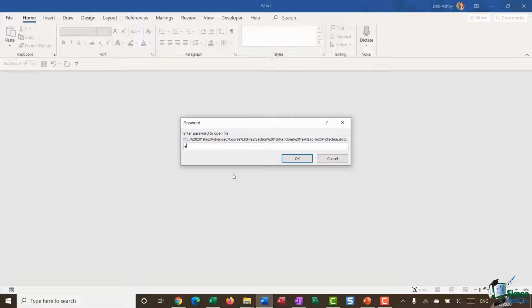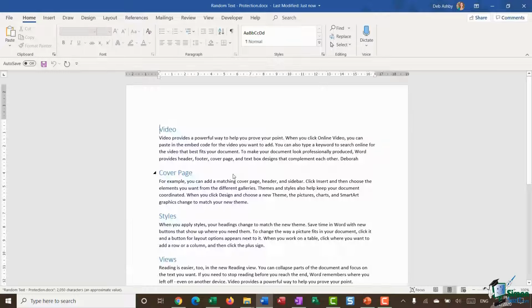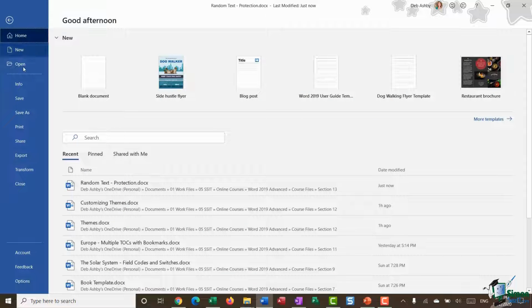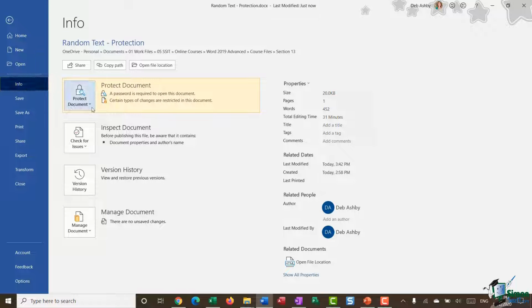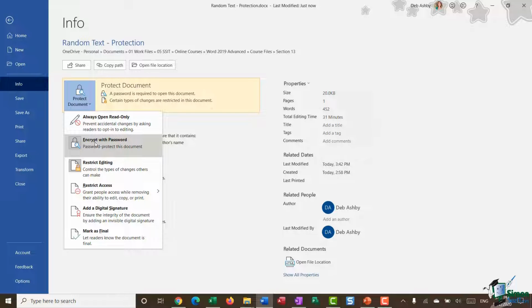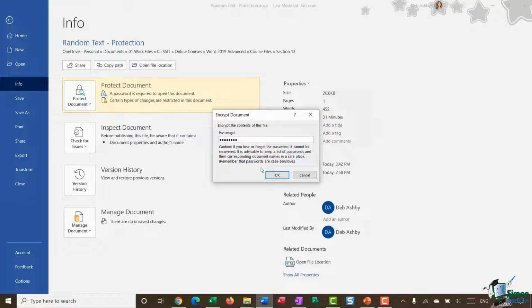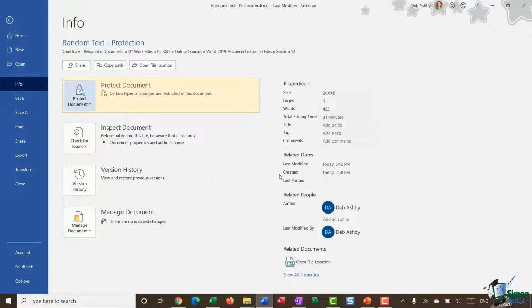So let's do that again. Type in our password. Click on OK, and now I have access to my document. Now if you want to remove that password, again, if we jump back up to File and go down to Info, click on Protect Document and go to Encrypt with Password, all you need to do is remove the password by highlighting it and pressing Delete.